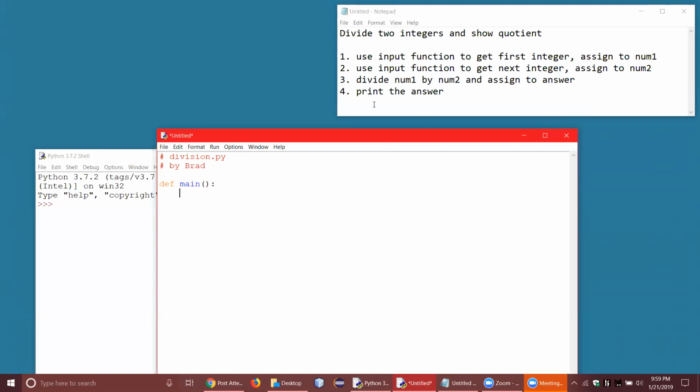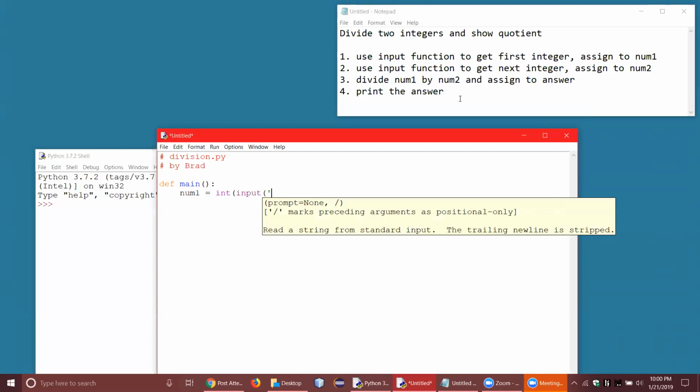And what we basically have to do is translate each of these statements into Python. So we're going to use num1 for the first variable. So that would be num1 equals, these are supposed to be integers, so I have to use the int function and embed inside that the input function. And now we're going to say enter first integer.